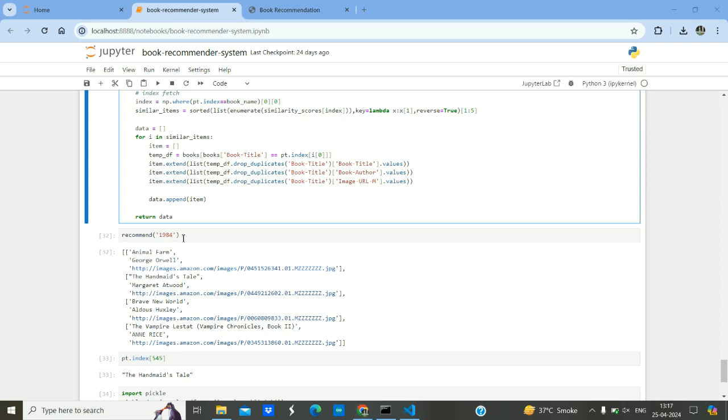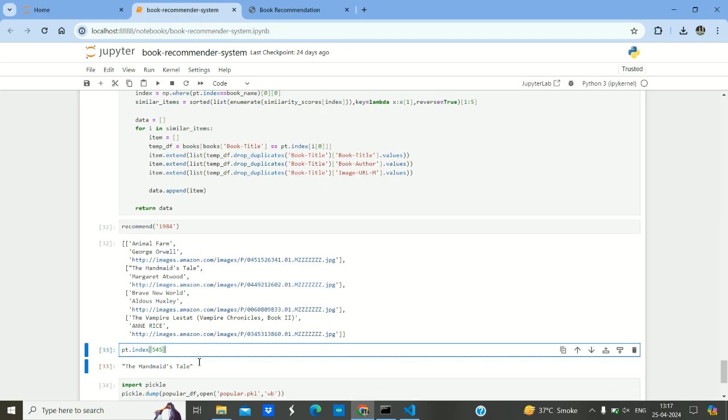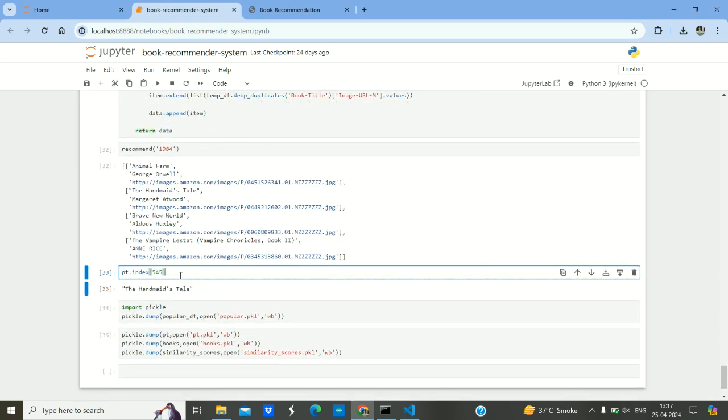As I call the recommend function, recommend 1984, I have called the 1984 book, which is the book name, given as a parameter to the recommend function. It is giving me the recommended books: Animal Farm, The Handmaid's Tale, Brave New World, and Vampire. So these four books will be listed on the basis of the users' ratings and their similarity. Then we can also give the index. Suppose I give the index 544, then from the pivot table it will give the name of the book, which is The Handmaid's Tale.